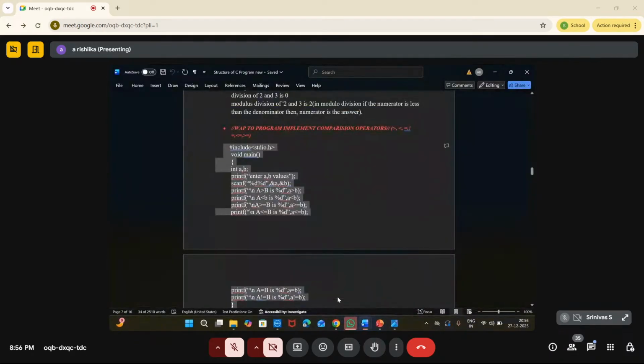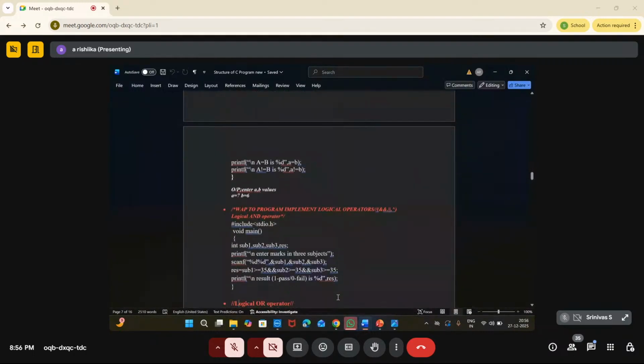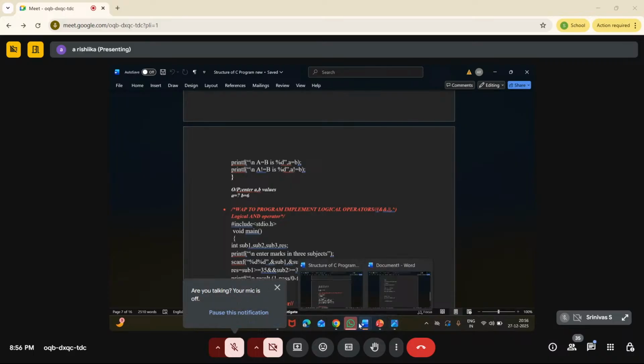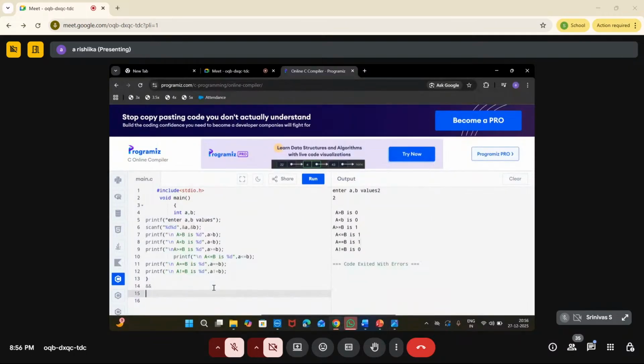What is the next type of operator you are having? Logical operators. What are logical operators? Here let me make the program even simpler. Logical operators are written as logical and, logical or, logical not. These are called logical operators.